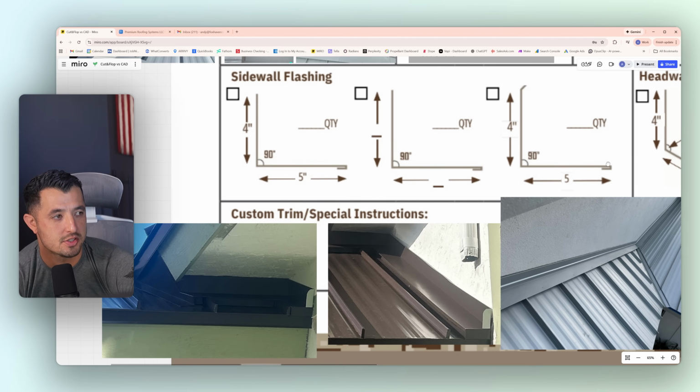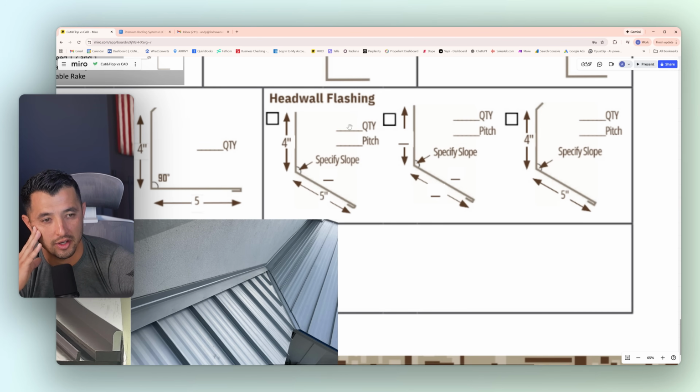Again, don't need pitch on a sidewall, but we do need pitch on a head wall. And it's the same situation. Standard 4x5. If you run into a situation where you want it larger, maybe, let us know what you want. Give us the quantity and the pitch. And then again, caulk clip if you want to go that route.